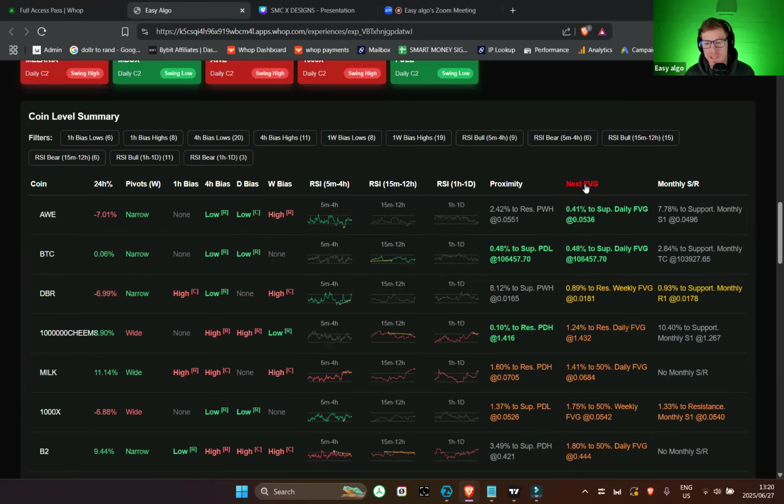Then we've got the fair value gap detector. This is going to let you know which tokens are closest to fair value gaps.